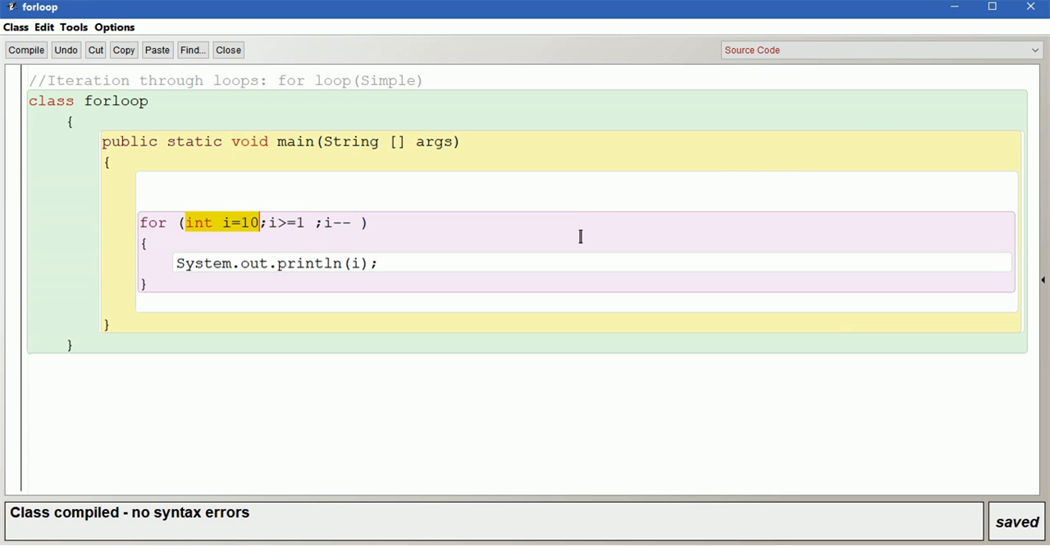Students, I hope you learnt more about the for loop, which will be very useful for you to do any type of program.